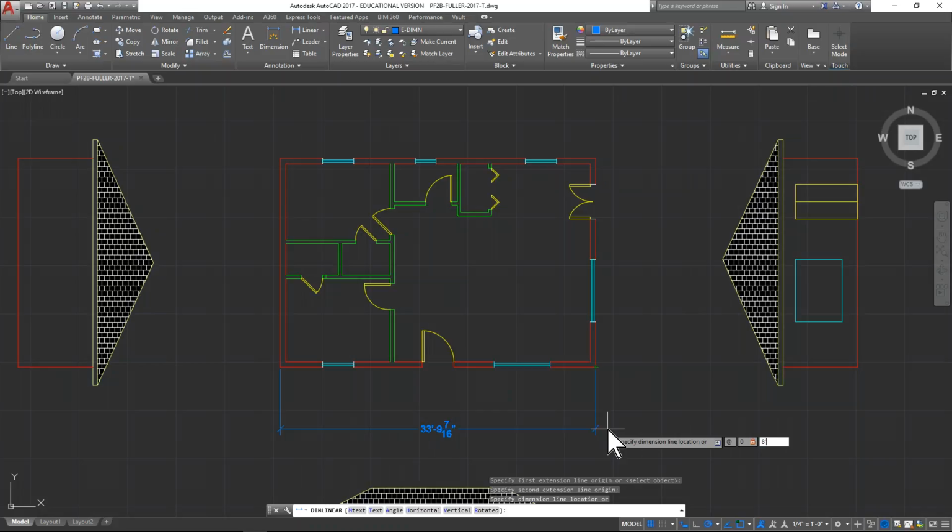8 foot. And actually, let me take that back. I'm going to do -8 foot because my origin point is up here and I'm pulling down. So that means I'm going into that negative quadrant on the y-axis. And then I click enter.